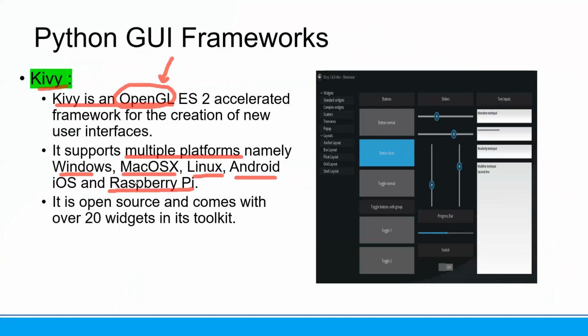If you want to know more about the IoT, there's a concept about Raspberry Pi. It's a kind of hardware. And the good thing is it is open source, so you can use this one for free. And there are about 20 widgets in this tool.